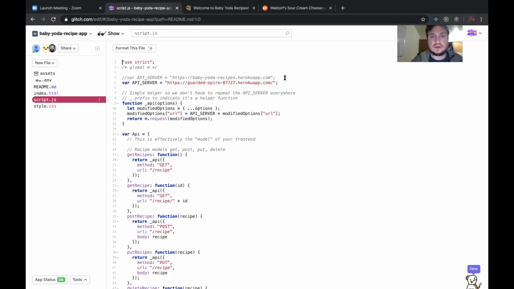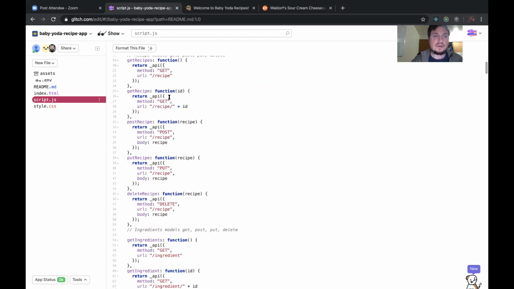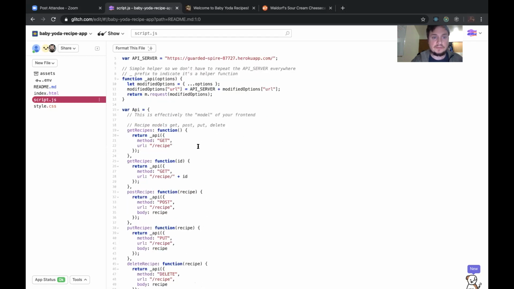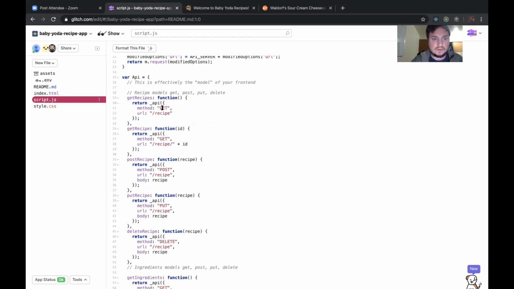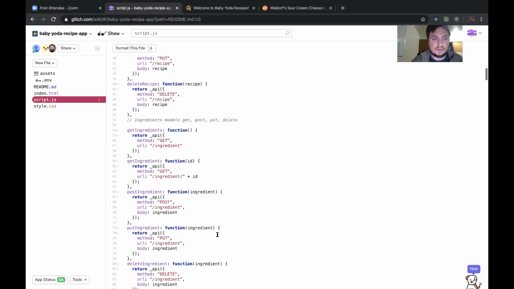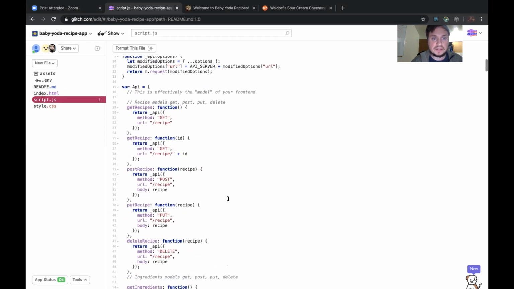We have two of them, but we decided to go on this one for now. We have a method here, so we don't have to repeat API server everywhere when we make a request. And we have a variable API, which is basically the model of our front end. We have all of our get, post, put, and delete methods written out for our recipe and ingredients class. And this makes calls directly to the API on the back end so that we can do a lot of cool things with data.